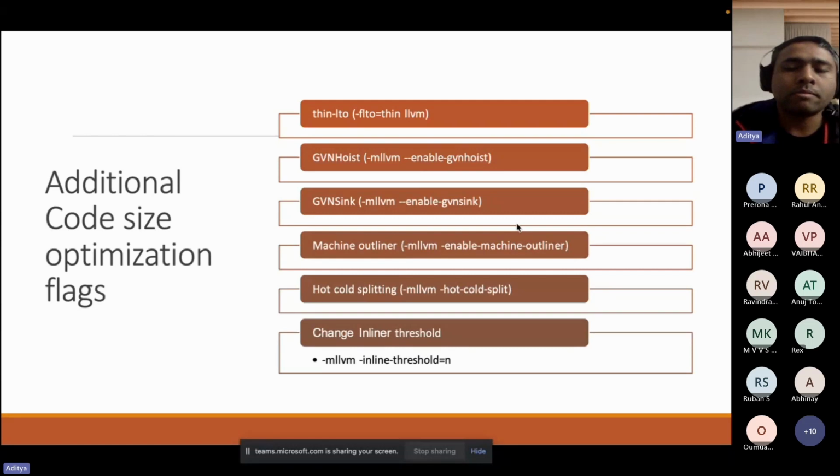However, it increases the build time, but it is totally worth the effort for mobile applications at least.